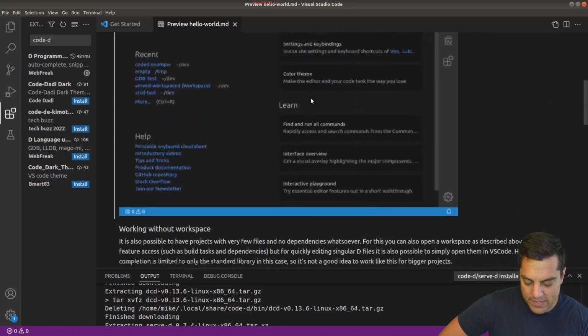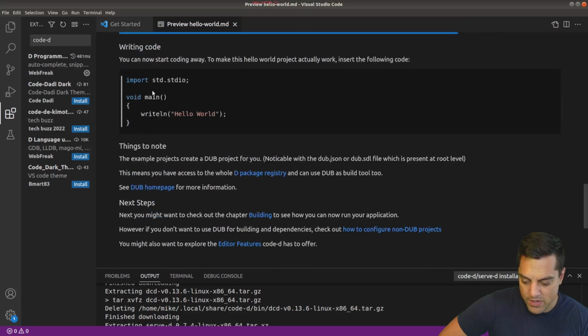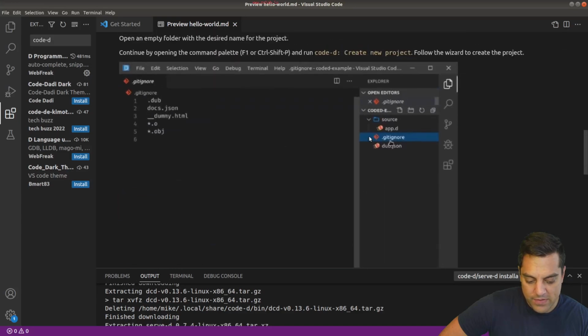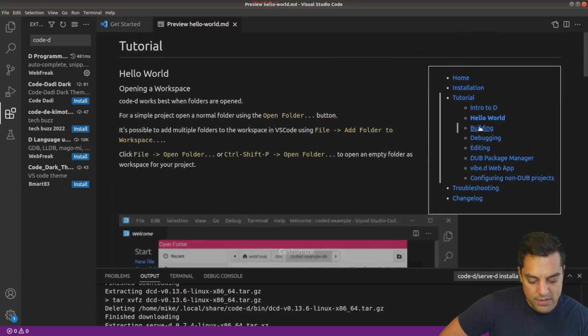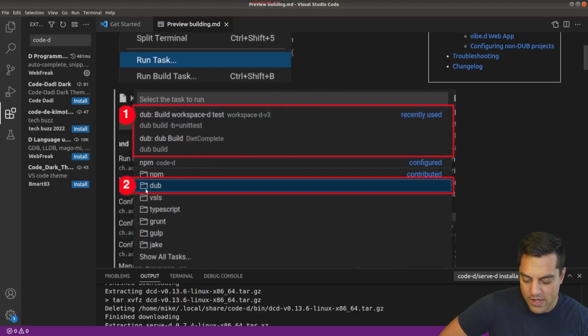Let's see, I've got a little setup project here. Yeah, teaching us about how to write our code. Let's see, some things to note here. So it looks like it is going to work fine with dub projects and these sorts of things, which is great. Let's go to building here, terminal, run task. Okay, and then we can set up a task for dub here.